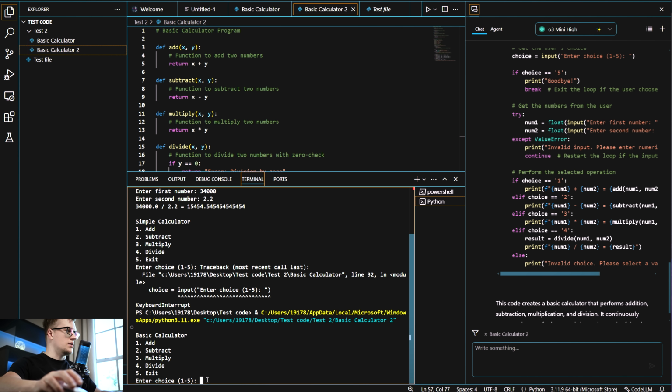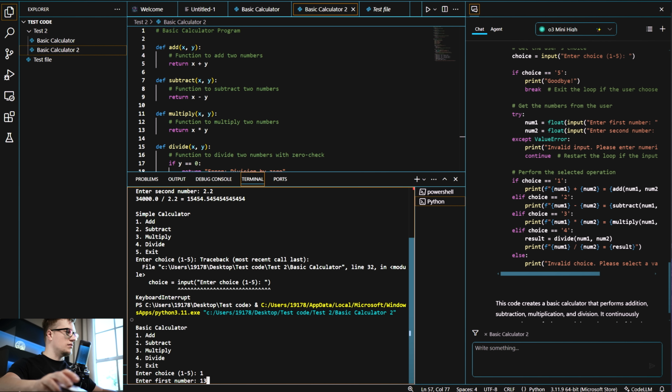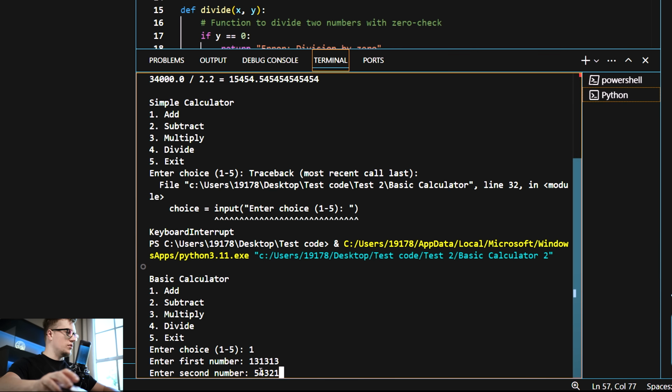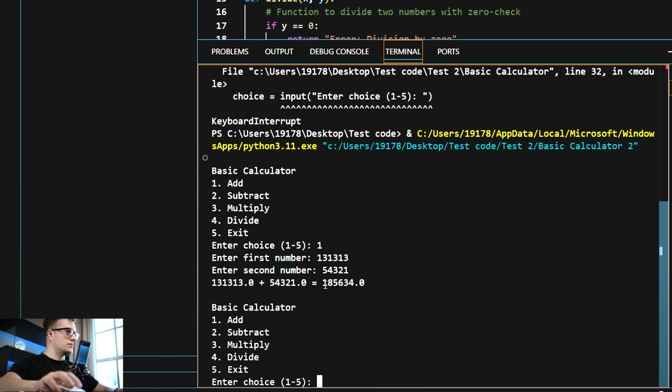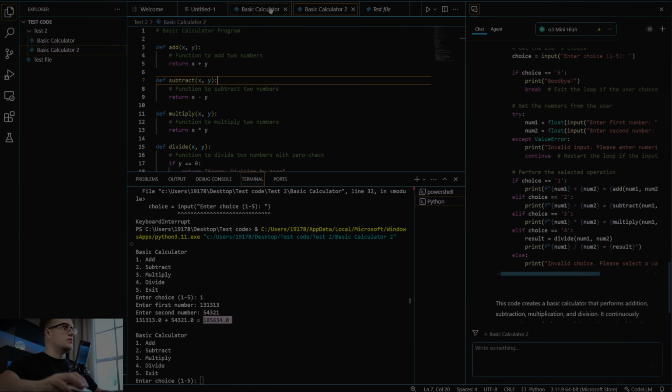All right, Basic Calculator. Let's choose add. The first number will be this. Second number will be this. Here's the answer. Now let's take a look at this code and this code.